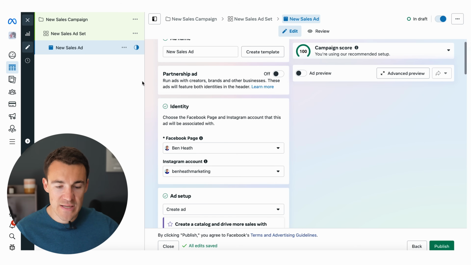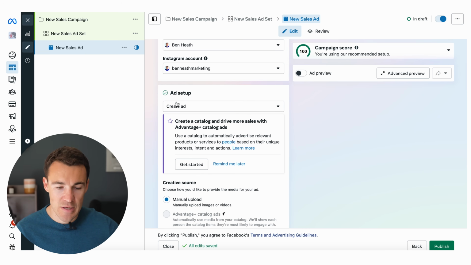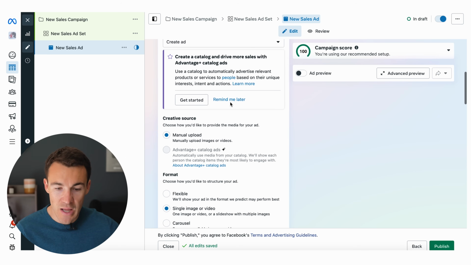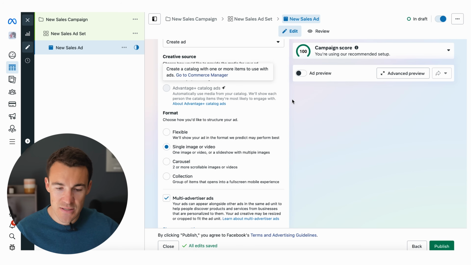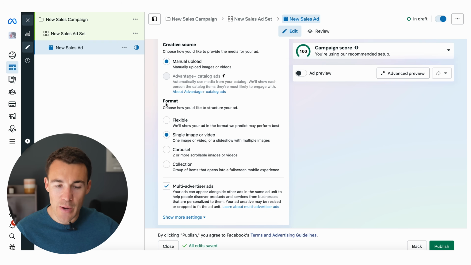So if we scroll down, select the ad level, scroll down, and we get to this ad setup section. Create ad is what we want to do. I'm not going to be using a catalog in this instance. And then you can see under here, we've got format. The default is single image or video, which I'm sure you're familiar with, but we can select this option here, which is called flexible.